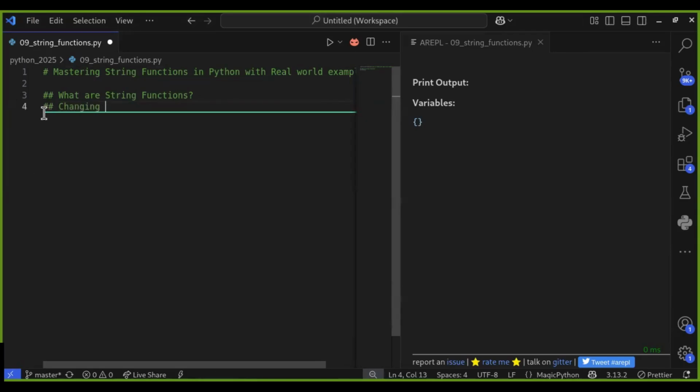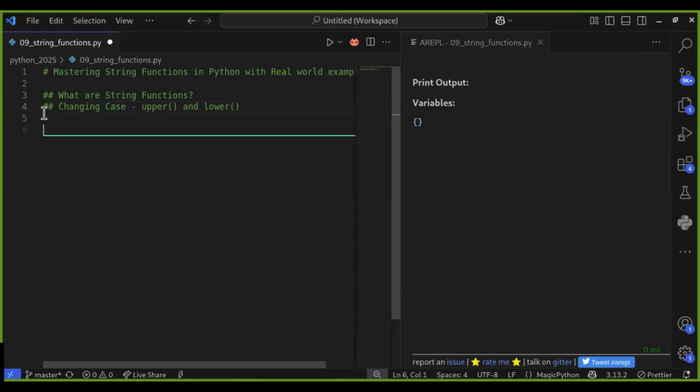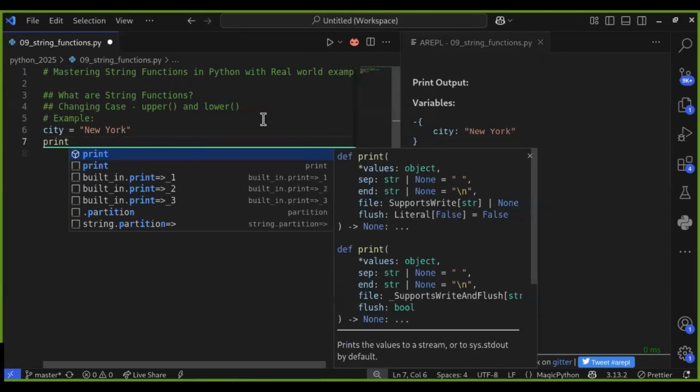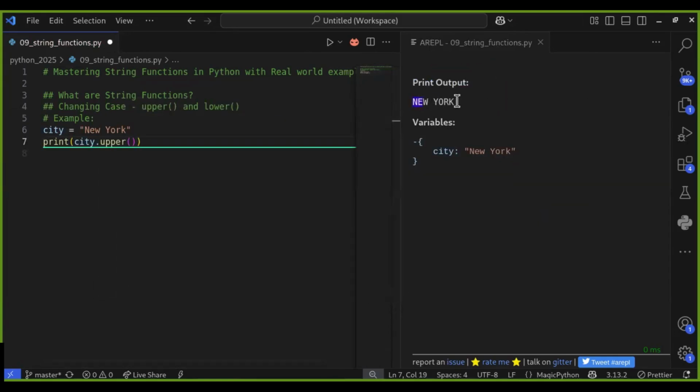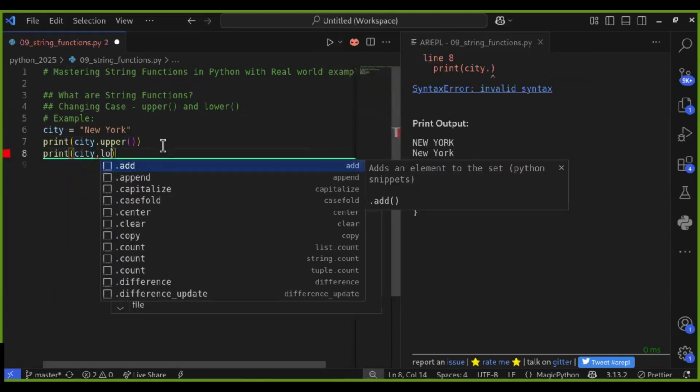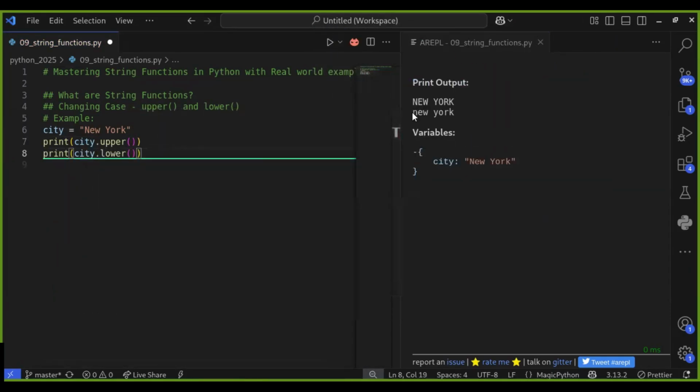Let us begin with two basic string methods, upper and lower. These convert all alphabetic characters in a string to either uppercase or lowercase. Let us see an example. City equals New York. Then print city.upper. This prints all characters in uppercase. Print city.lower. The lower method converts all characters to lowercase.